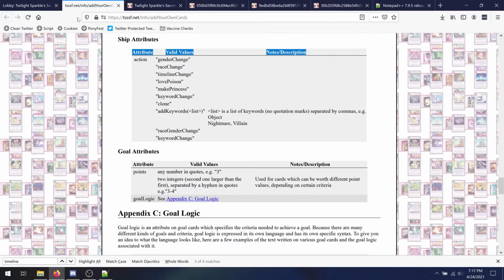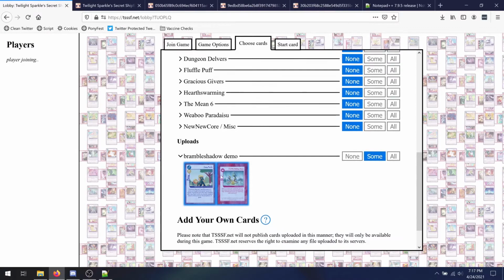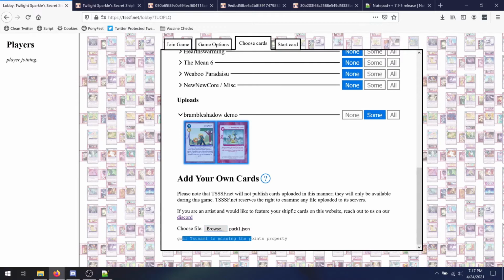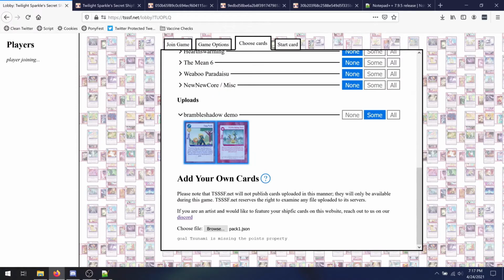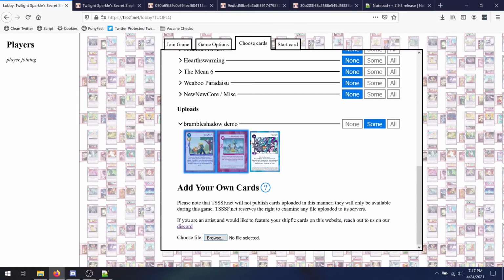So let's go back to our game. Oh, let's close that. Here we have this. And we're going to upload this one again, upload the same file. You'll notice that Tsunami is missing the points property. Really, I thought I misspelled it. It should be points with an S. So as you can see, there are some error detection things when you upload cards that'll hopefully help you out if you make mistakes. But if you're like me, you just want to be perfect because, again, you implemented the system. Why the heck are you not perfect? There we go. Now we have Tsunami.